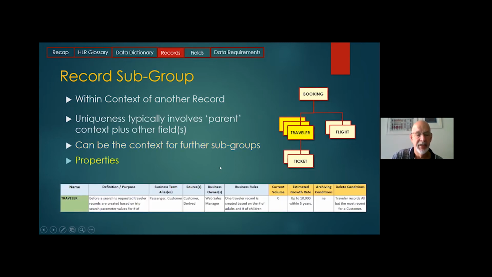They understand that. Okay, properties for subgroups, actually exactly the same as we had for the primary groups. We want to know how many of these we need to deal with, how we deal with that volume, estimated growth rate. All these details are useful for the project for doing database design and dealing with archiving and dealing with deletions. So capturing this information from our subject matter experts, having a nice structured place to put it, that's what our data dictionary is all about.